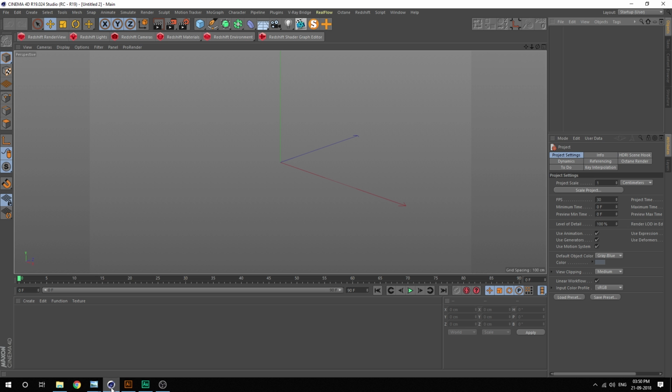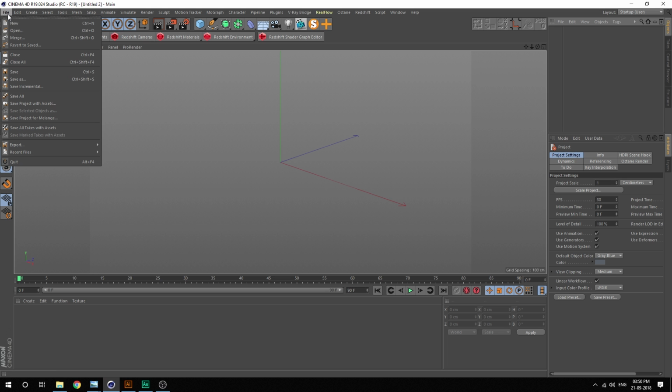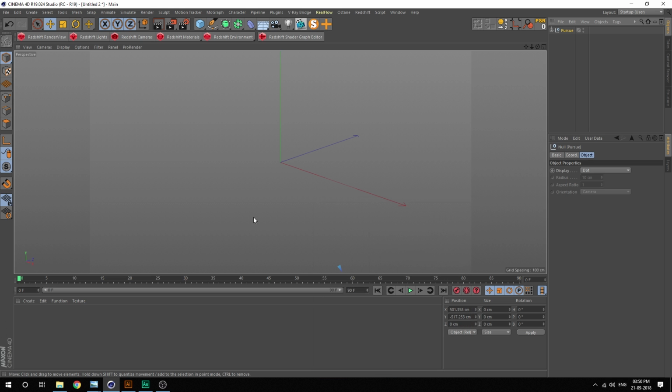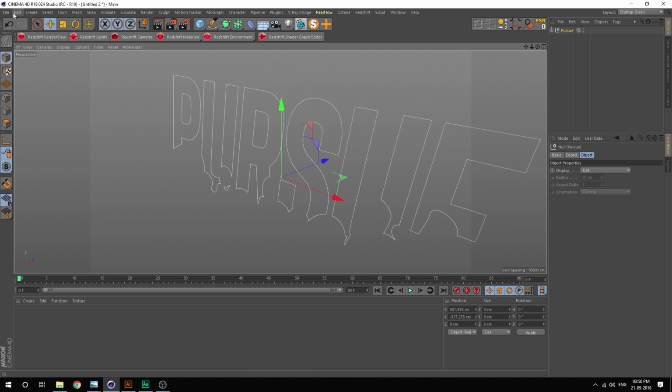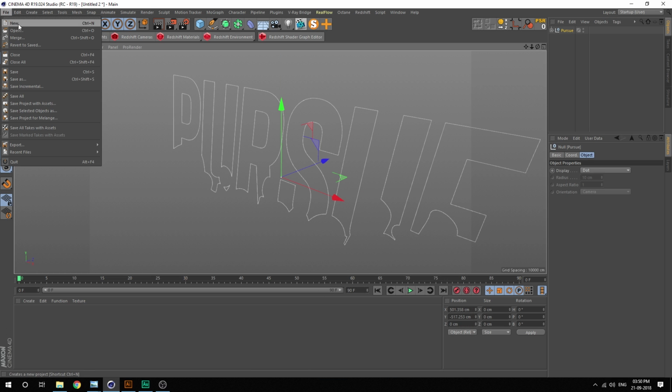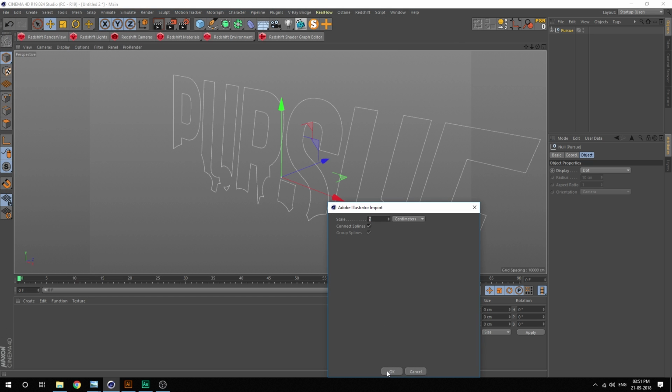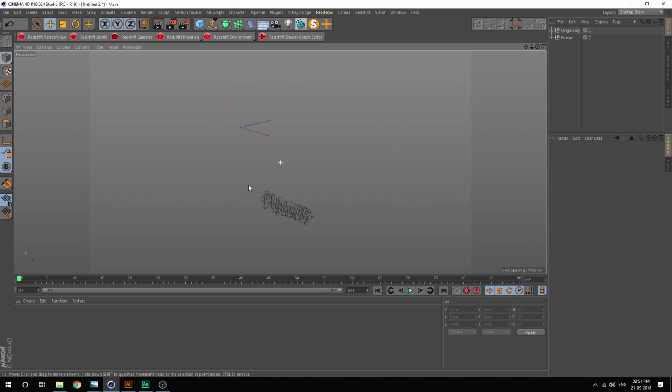Now let's jump into Cinema 4D. Go into File, Merge. First, I'll add the pursue file, hit OK. And then let's add the file, Merge, Originality, hit OK. So now you can see it's not at the center. Our main center is right here.